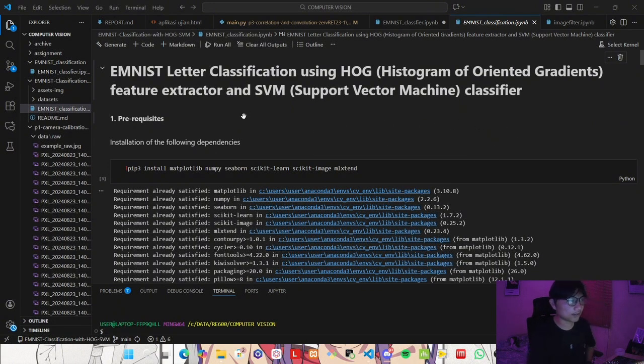The midterm project is called the MNIST letter classification using HOG, or histogram of oriented gradients, as the feature extractor and SVM, or support vector machine, as the classifier. And first things first, what is an MNIST dataset? MNIST stands for extended MNIST.